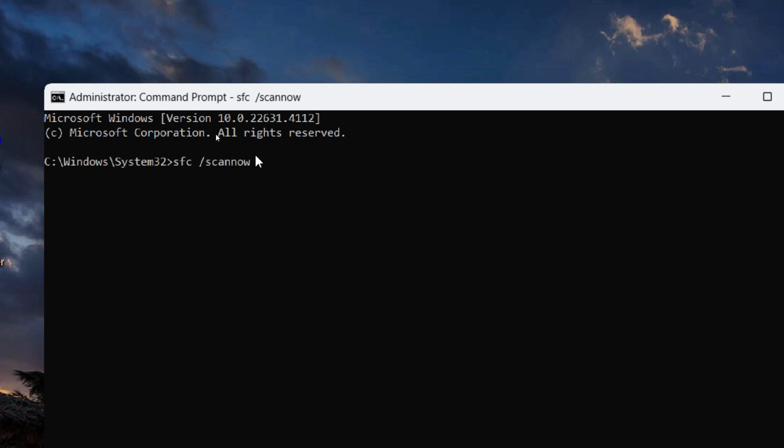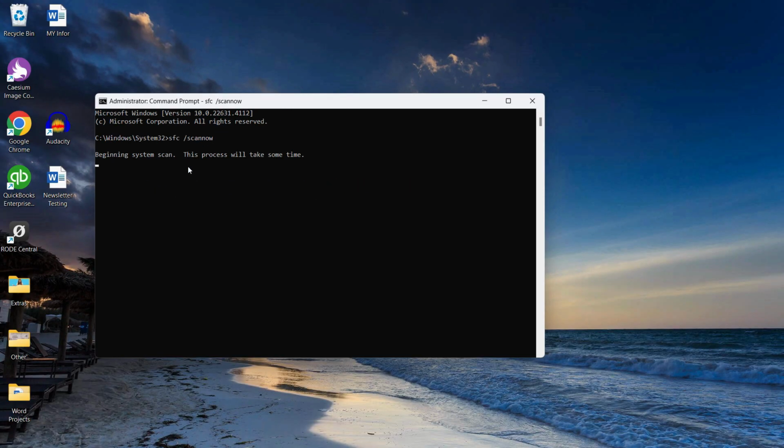Now just hit enter and it will run a process. It will take some time. As you can see here, the verification has started. So I'll just fast forward the process until it completes the verification.